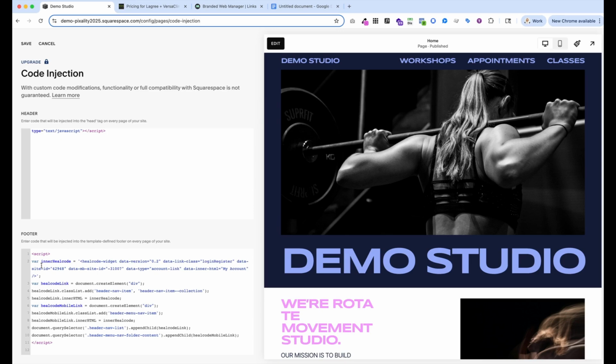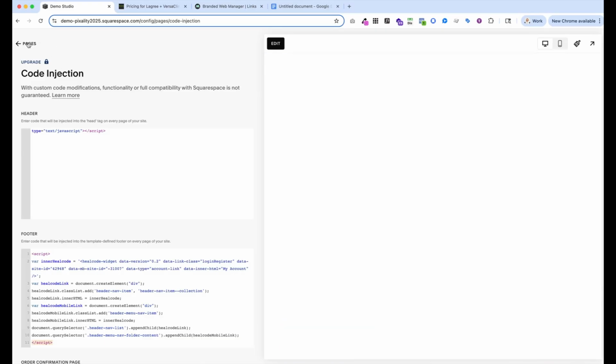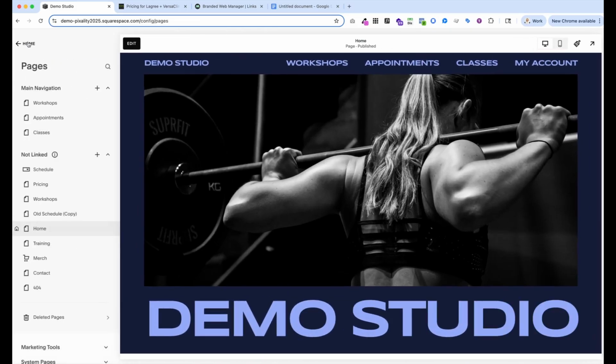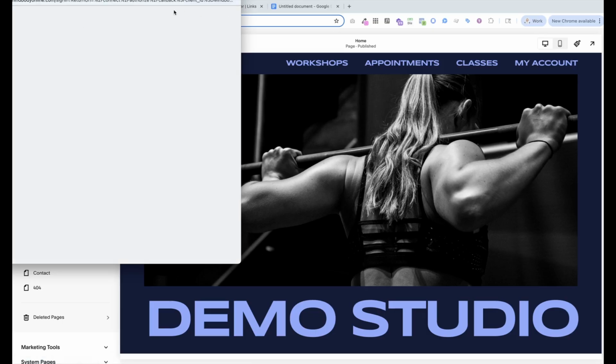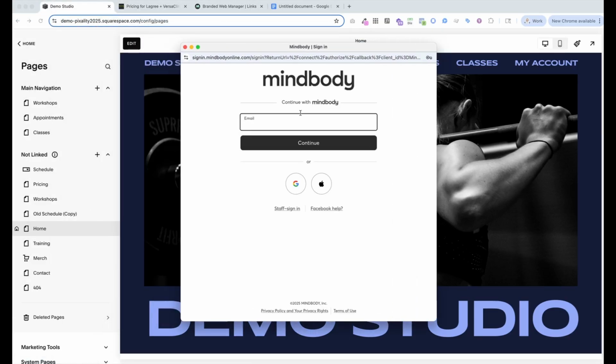Okay, so we double check that our code down here doesn't have those placeholder X's anymore. It actually has values for both the data site ID and the Mindbody site ID. Okay, and then let's hit save. We'll go back out, and now you can see, now we have it. It appends it to the end of your main navigation. And if I click my account, there you go. It brings up the portal that I can log in on.